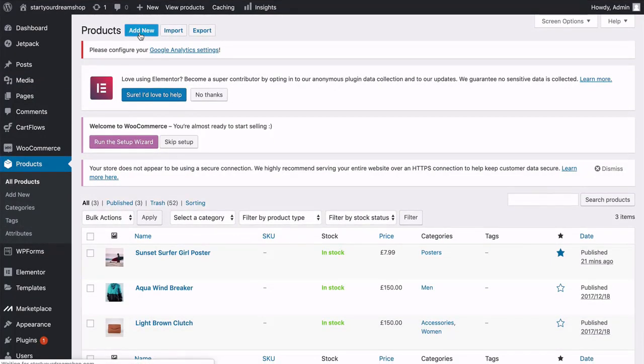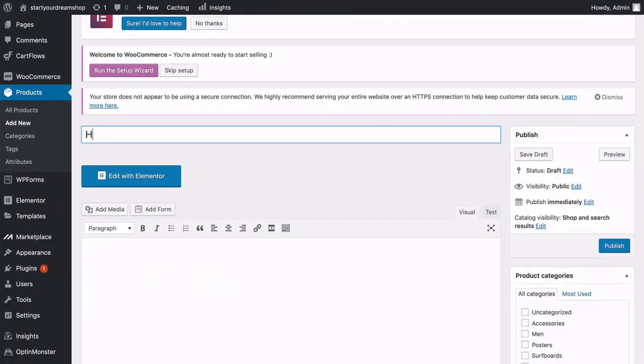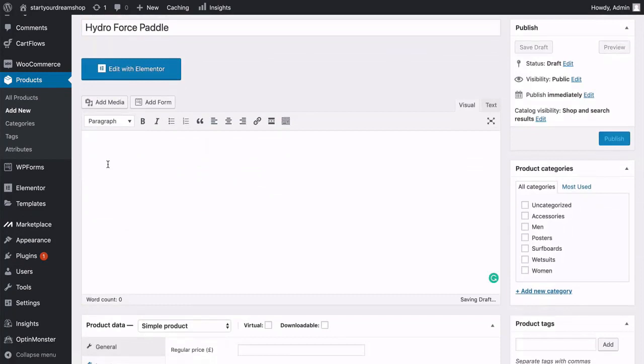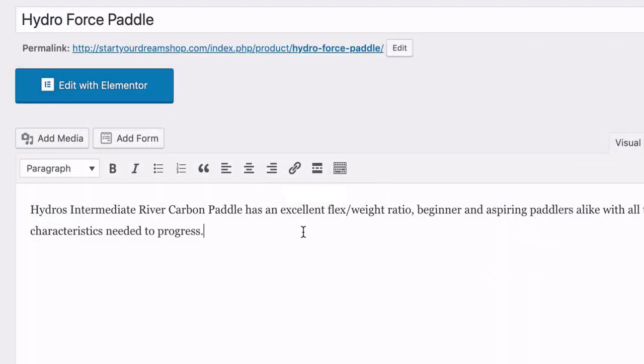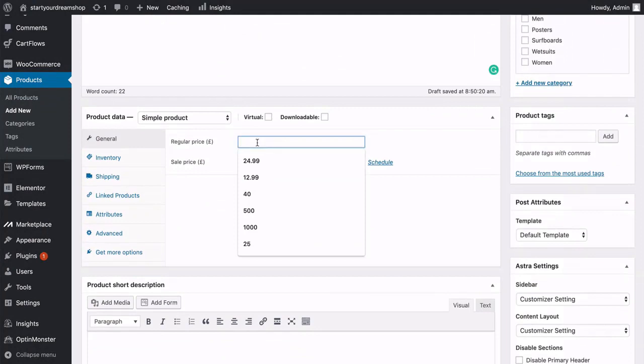I'm going to click on add new again, and we're back on this screen. So obviously you want to put in your product name. Here we go, Hydro Force Paddle. I'm going to add in a paddle, then add in the description, and remember you've got these tools up here to change how the text looks. You can use all of these tools to bold or make a headline, italic. You can align it, you can add in a link even if you want to. All kinds of really nifty tools there. Then scroll down and do the product data.